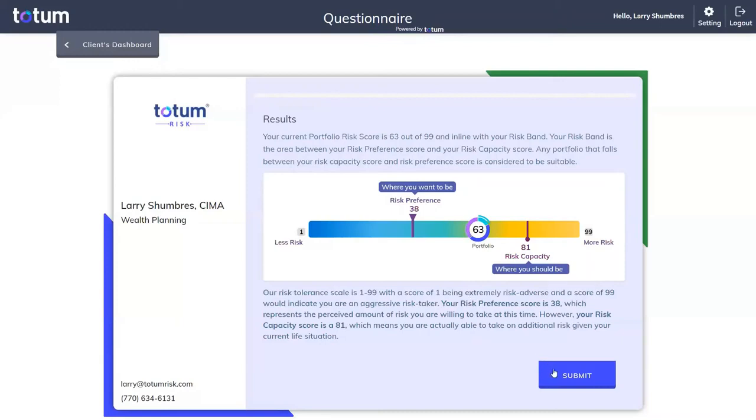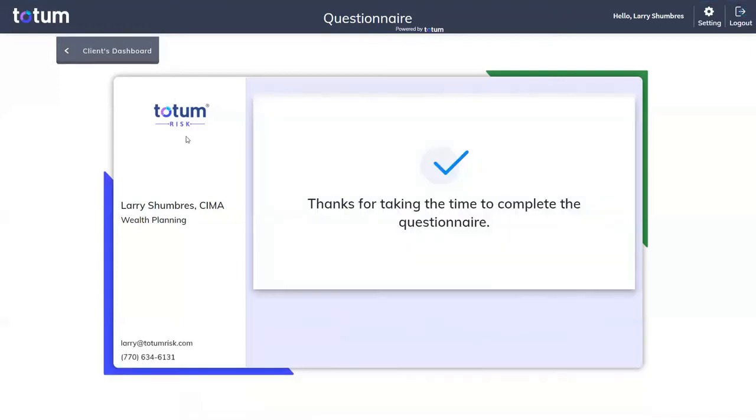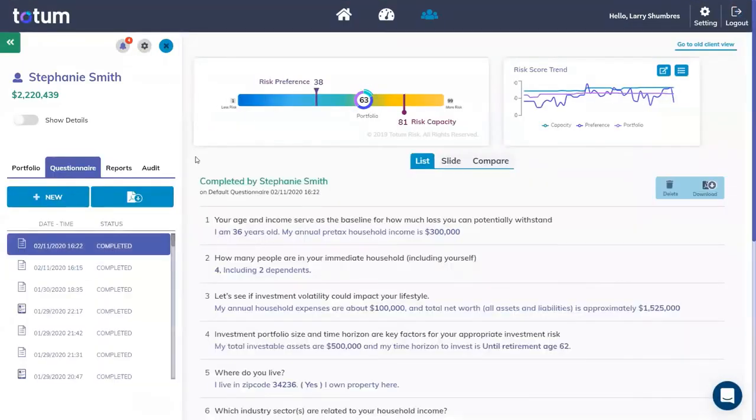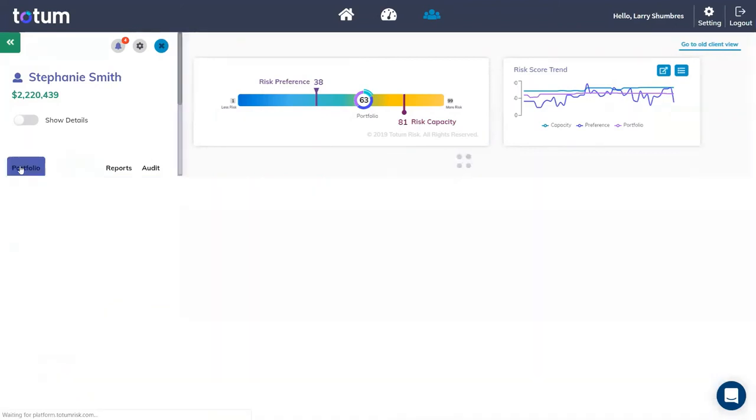Once the client or prospect hits submit, you'll receive an email as well as an alert. And that's all the client or prospect would see. Then it goes back to your client dashboard, or advisor's dashboard. You'll see that it's completed, timestamped and archived. You could download a quick report for a meeting, or you could go into the portfolio.